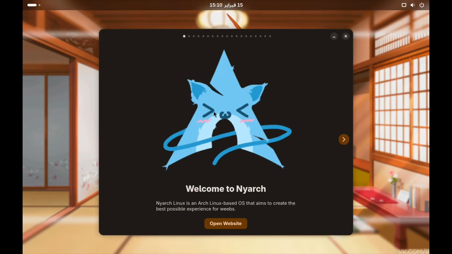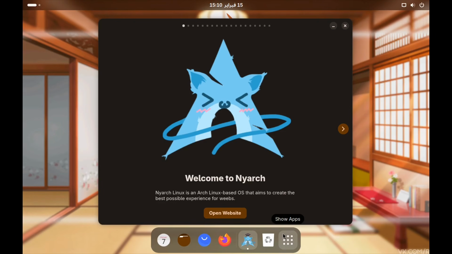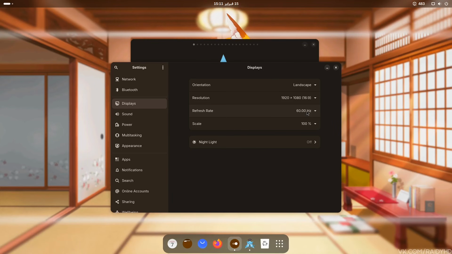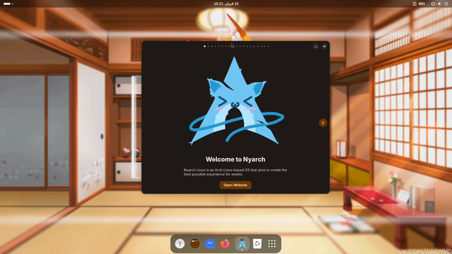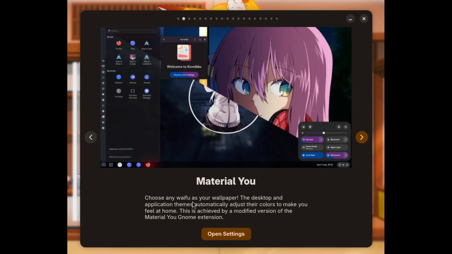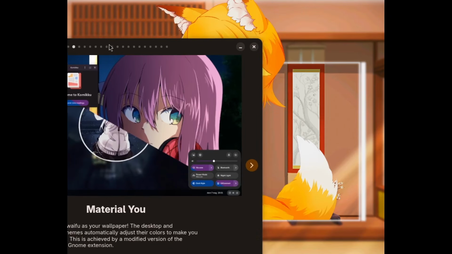Okay, I've logged in and this looks about the same as normal, but I really should change the resolution. It's quite low. Suddenly, would you look at that? It looks way better. Alright, so here we are. Welcome to Nyarch. Nyarch Linux is an Arch Linux based OS that aims to create the best possible experience for weebs. Choose any waifu as your wallpaper. So let's see this in settings.